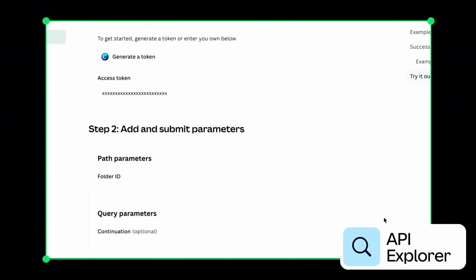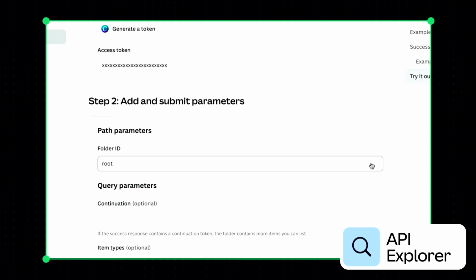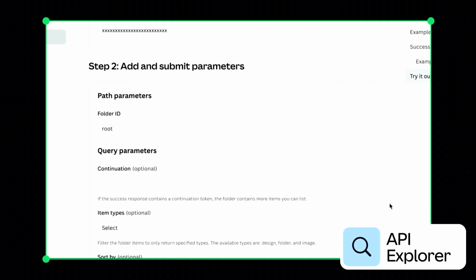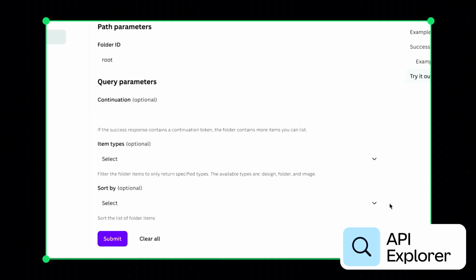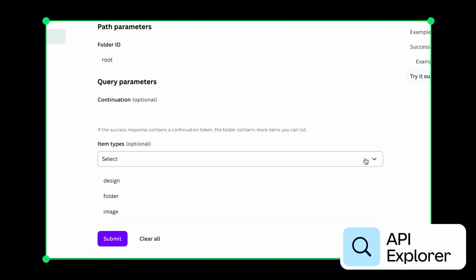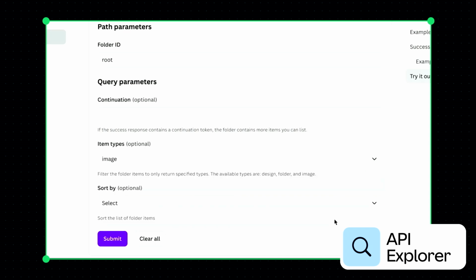Funnily enough, we built it using the Connect API itself. This will bring interactivity to our docs where you can test out our APIs in real time as you're reading about them in our documentation pages.